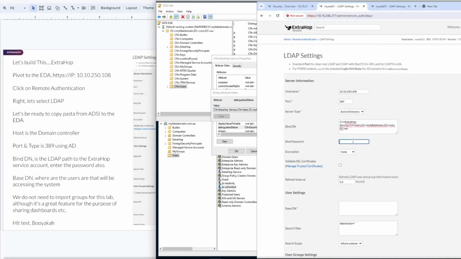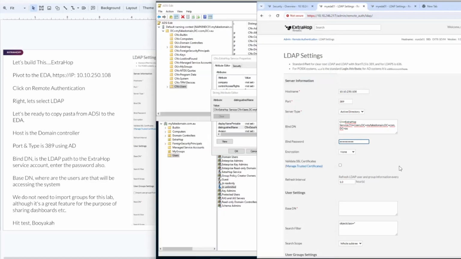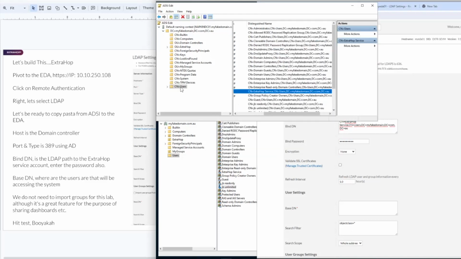So that's the actual bind account and the password that we created. Encryption none. This is the lab, more of a do as I say, not as I do scenario. Now, this is pointing to where the users are, this next part here. So where are the users? They were in, guess what, CN users.